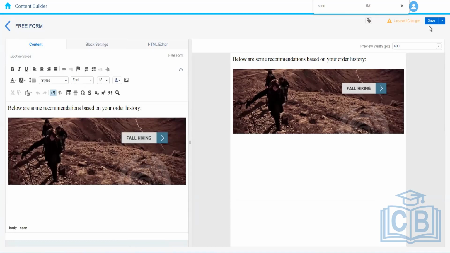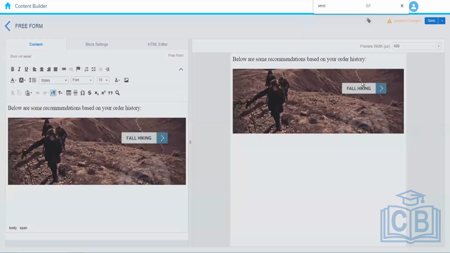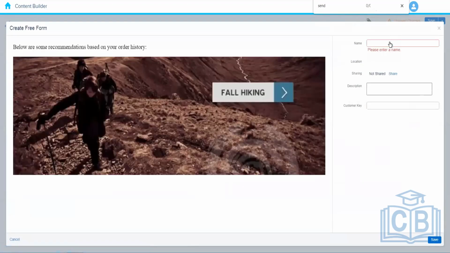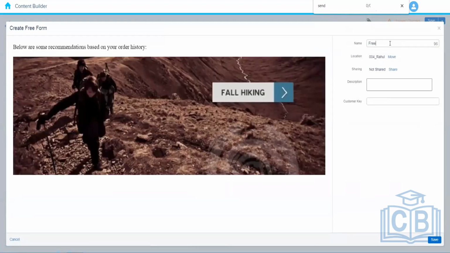Okay, so let me save this. We click on the save button and then save it as free form.